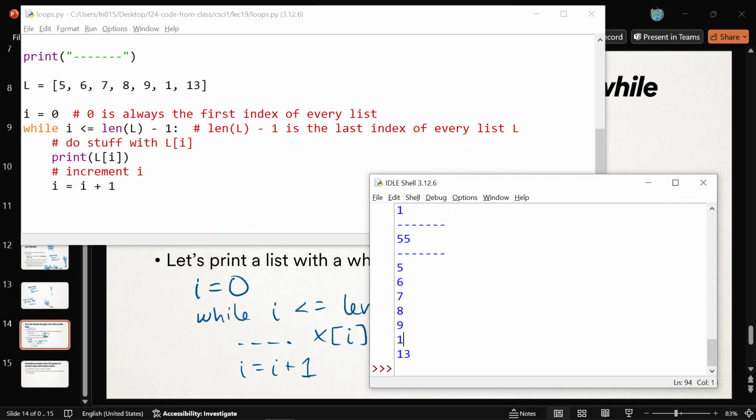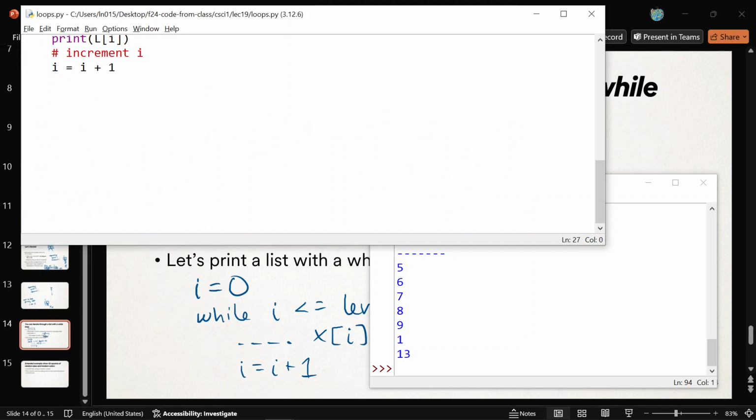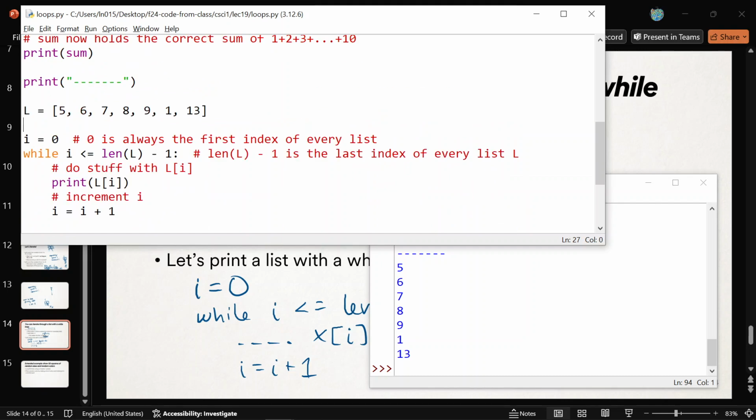Alright, so yeah, this is a bigger file, right? So it'll be a very good file to study. Good practice with loops, okay?